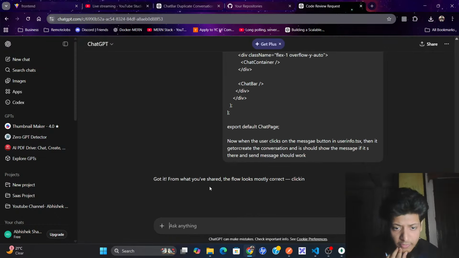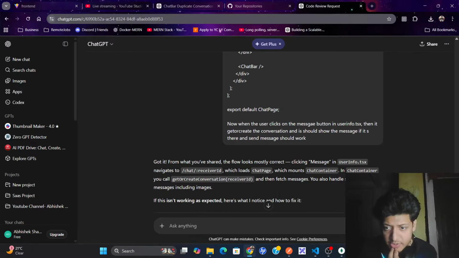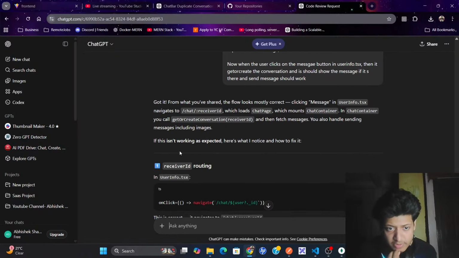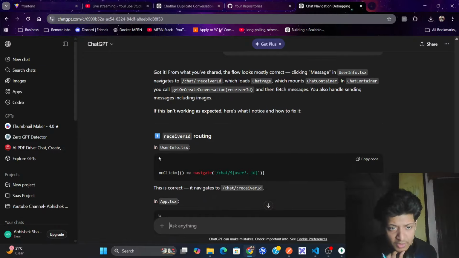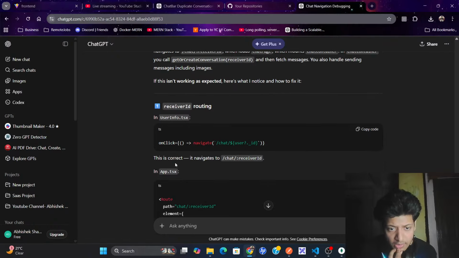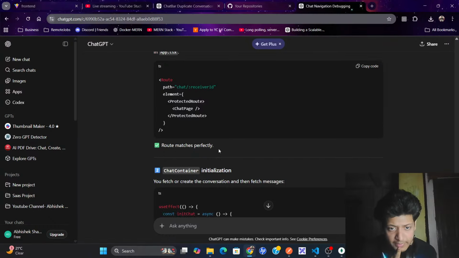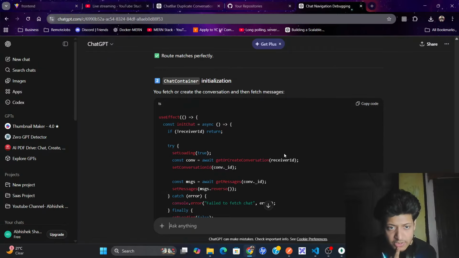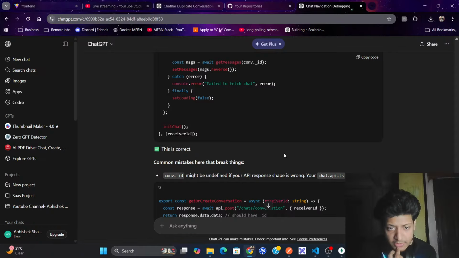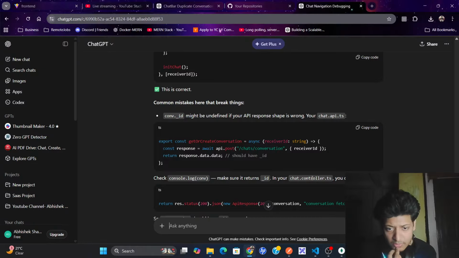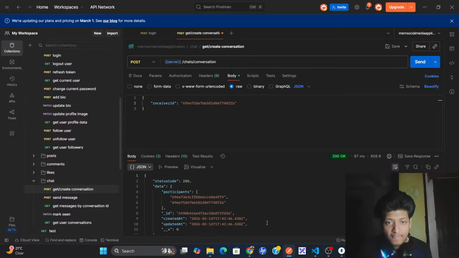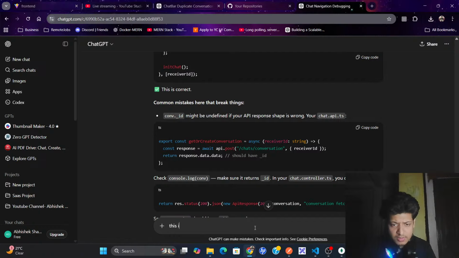Okay, got it. From where it looks, mostly correct, messages in user for new channel or chat page. User info dot receiver ID routing. Okay, this is correct. And app.tsx, fine, matches perfectly. Chat container: you fetch or create the conversation and then fetch the messages. This is correct. Common mistakes here break things. Conversation ID might be undefined if the API response shape is wrong. This is the response of the get or create conversation controller.